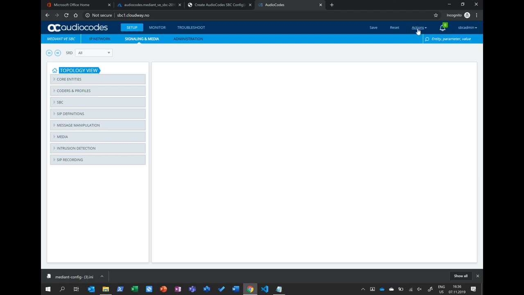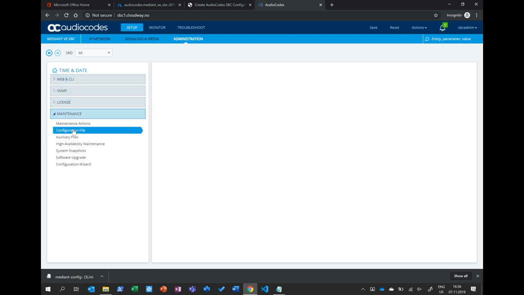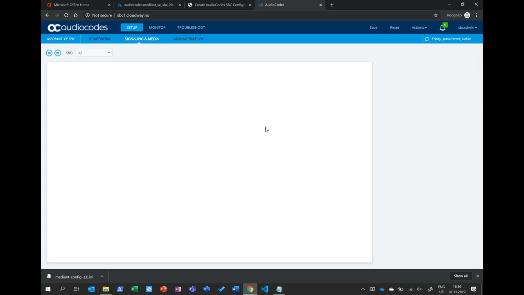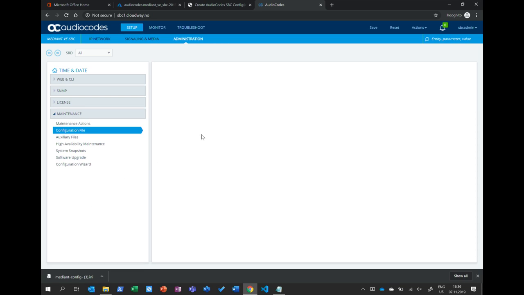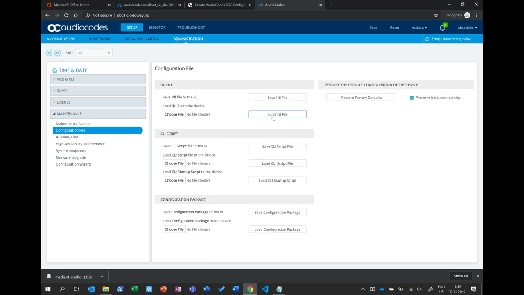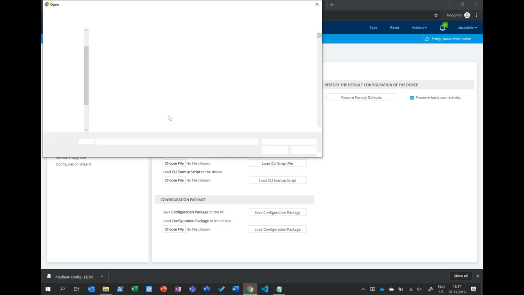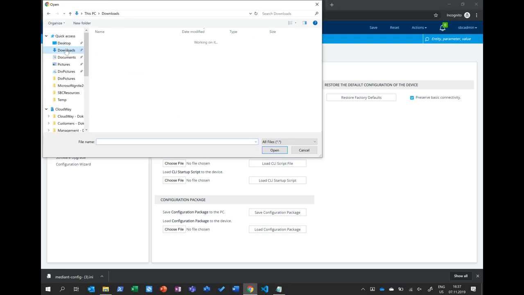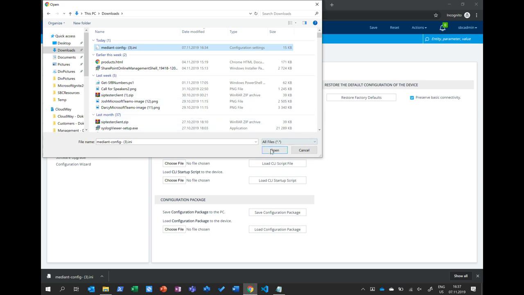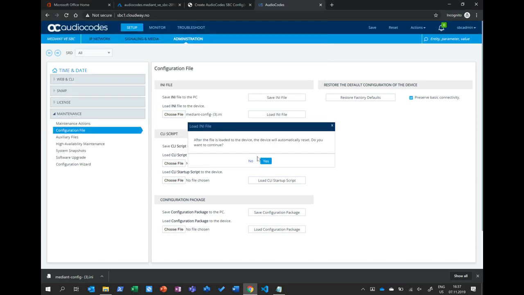So the next thing here is to go to configuration files, because we need to load the configuration. Go to configuration files. This is super fast. Let's reload this. Load INI file. Oh, I need to choose file first. Then let's go to downloads, I guess. Our INI file. Load. Yes.